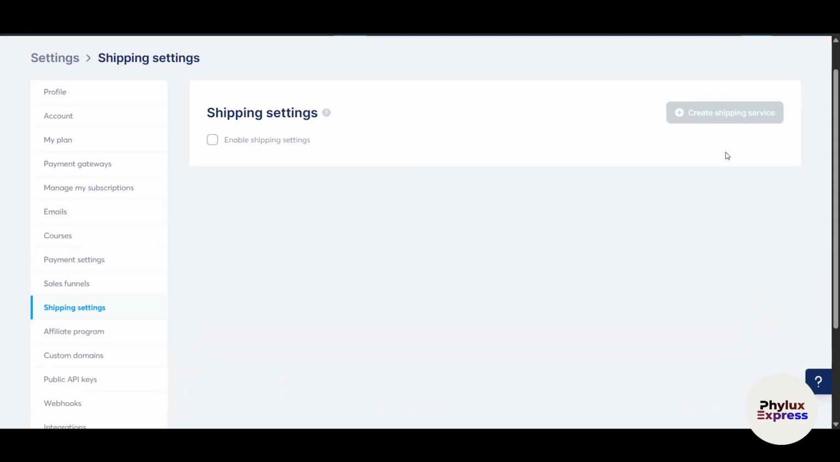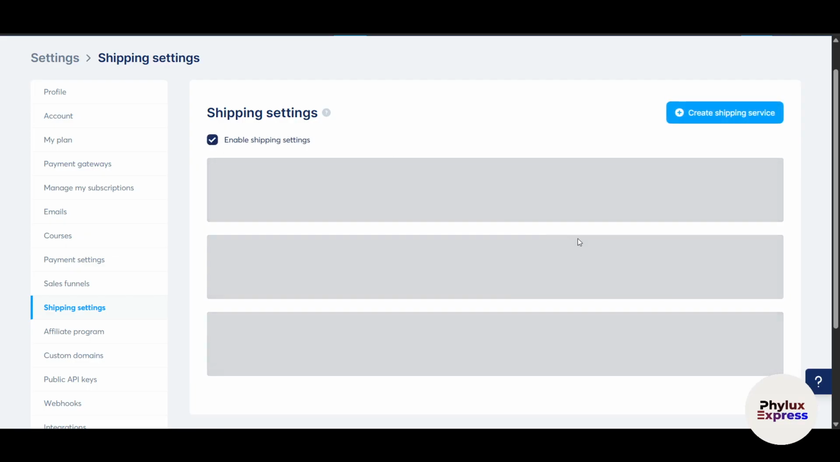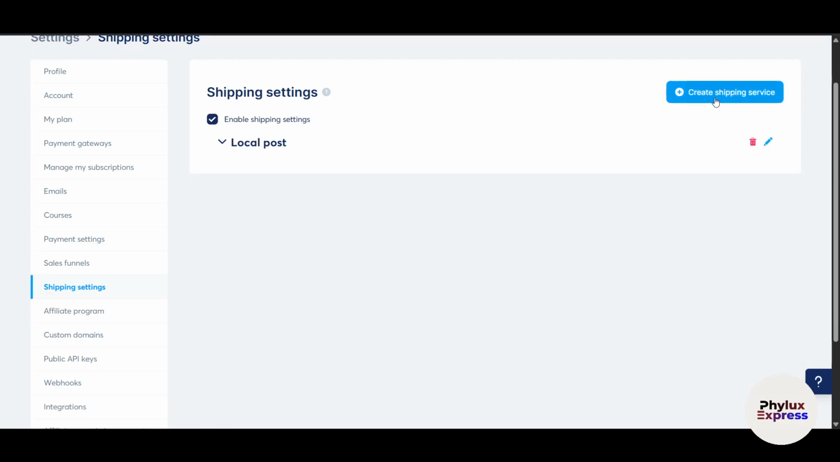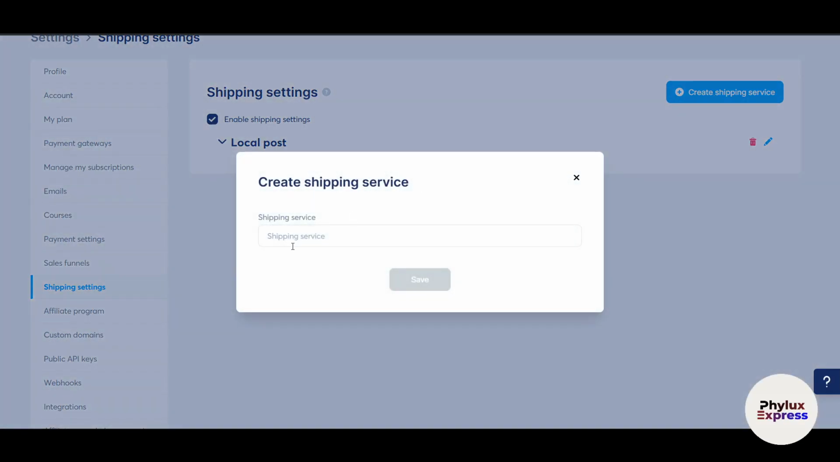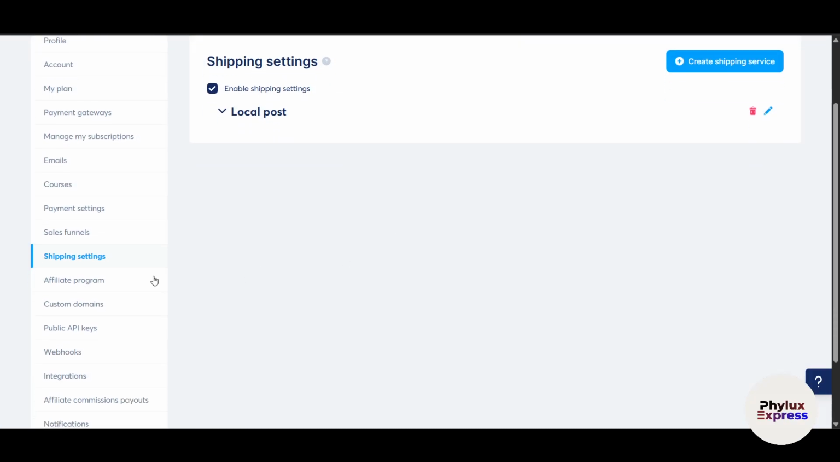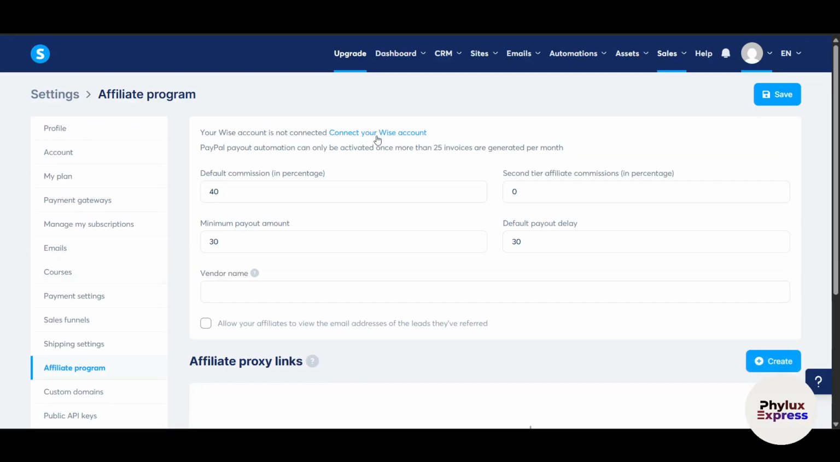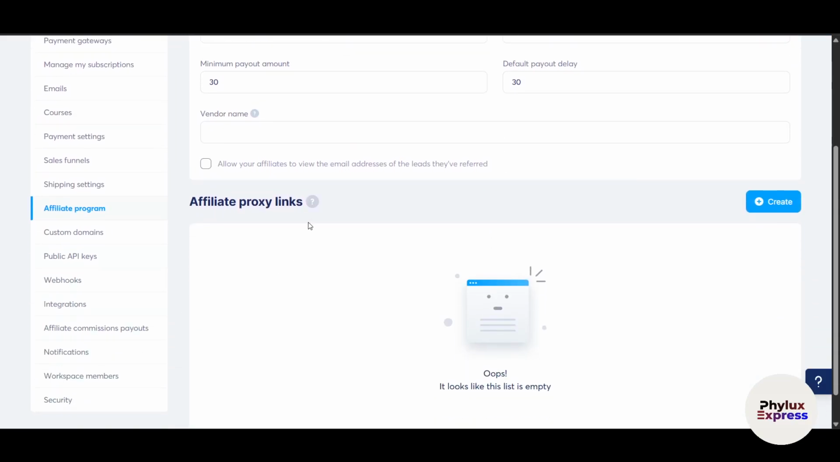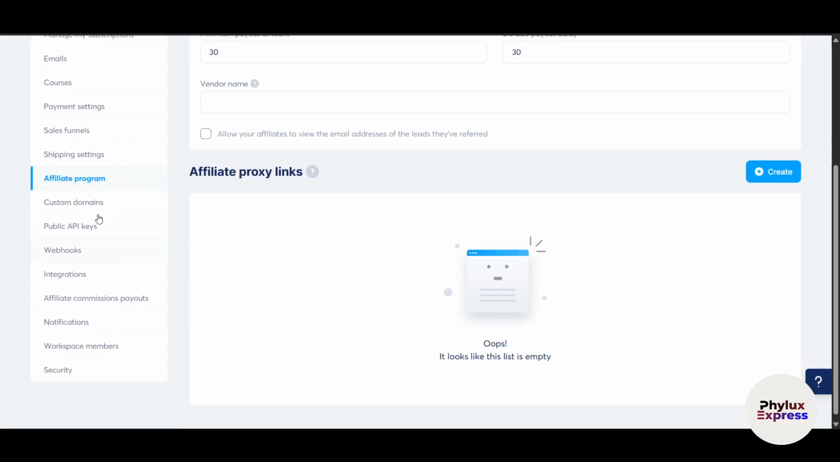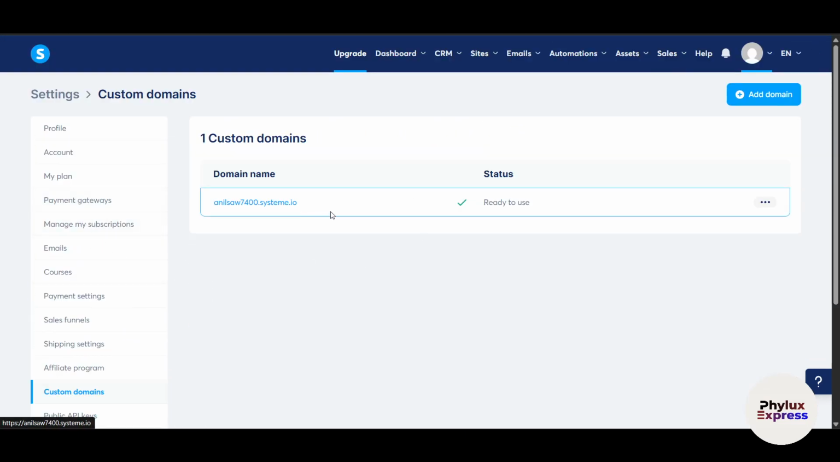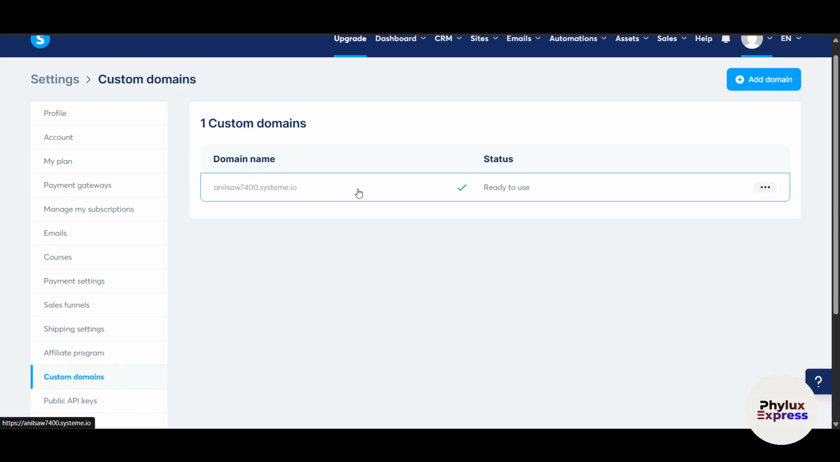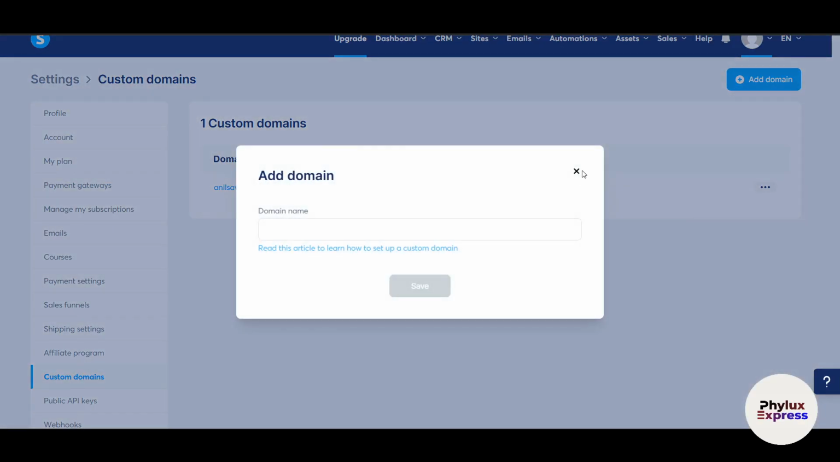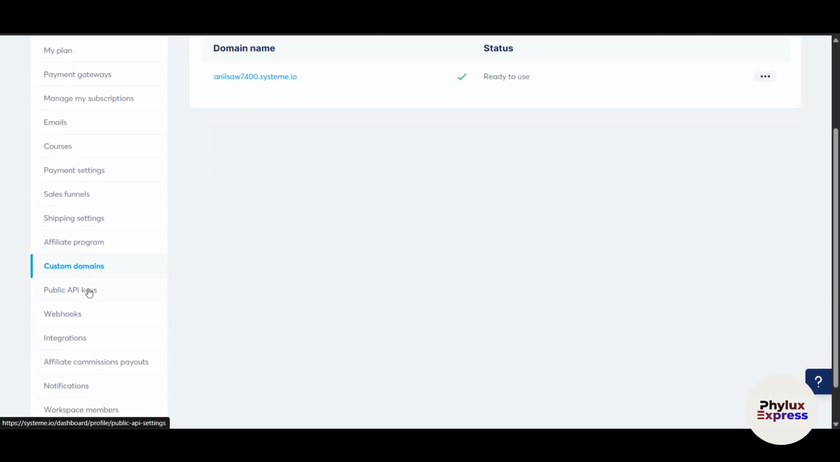This is shipping settings. Shipping settings is basically if you're selling any kind of physical product. So here you can create a shipping service, and here you can just turn this on and save it, and you can add your own address, right? Affiliate program. So obviously if you're doing any kind of affiliate program using system.io, you can use it. This is also custom domain. So this is my custom domain right now. It is given by system.io, and it's completely free, but you can add your own domain, and this is how it's going to work.